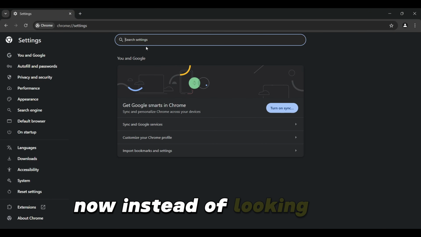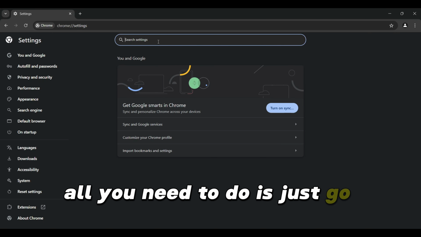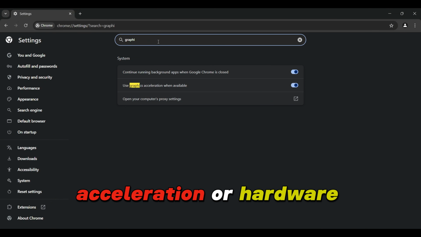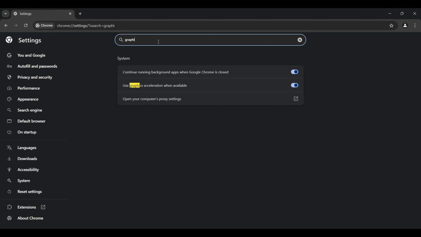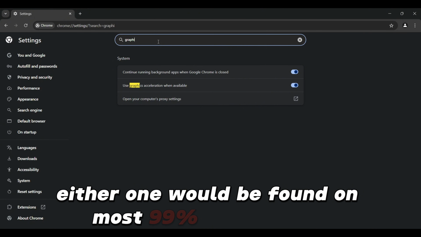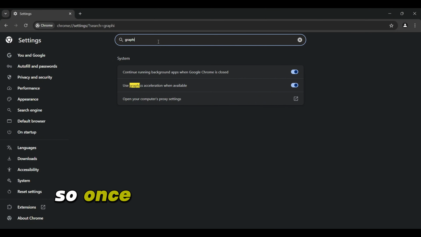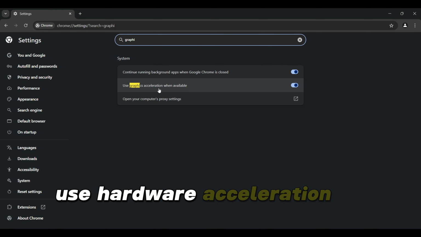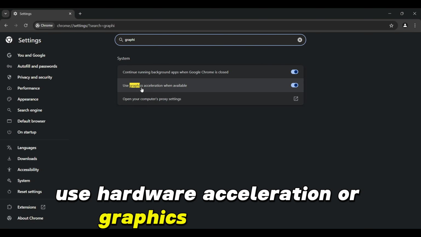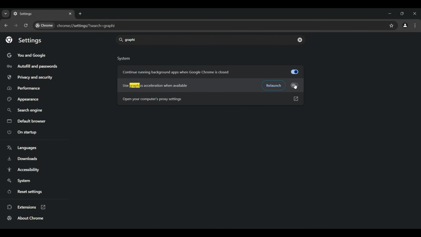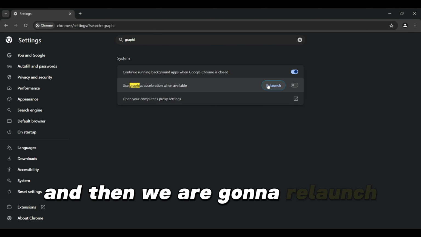Now, instead of looking for it, all you need to do is just go ahead and look for either graphic acceleration or hardware acceleration. Either one would be found on most, 99% of browsers. So once you found it, it should say use hardware acceleration or graphics acceleration. We're going to go ahead and turn that off, and then we are going to relaunch it.